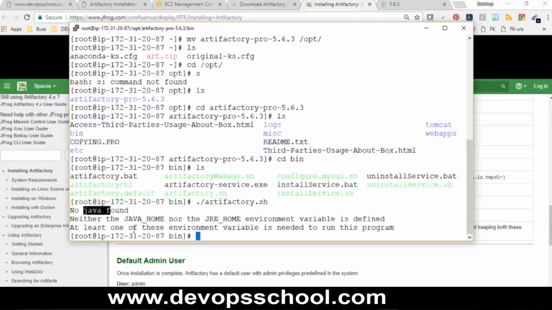Now it says no Java found. So this script has an inbuilt verification in place whether Java is set or not. And you can see this: neither the JAVA_HOME nor the JRE_HOME environment variable is defined. At least one of the environment variables is needed to run this program. So as you know, Java is required. So what do you want to do about it? You want to install Java for it.